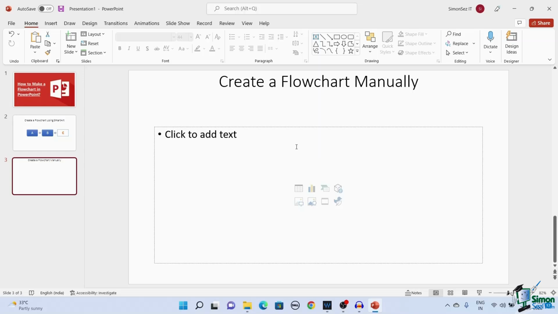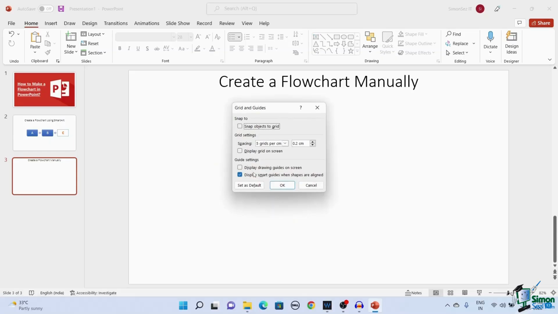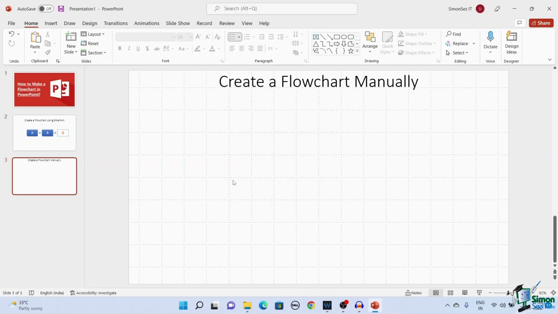To create your flowchart from scratch, first, delete the Click to Add Title and Click to Add Text in the slide. Press the Escape key, and now click Delete. Do the same for another field. You can add grid lines to help you align your shapes and lines. Right-click on the slide and select Grid and Guides. This opens up a dialog box. Enter the grid spacing as per your preference and check Display Grid on Screen. Click OK.